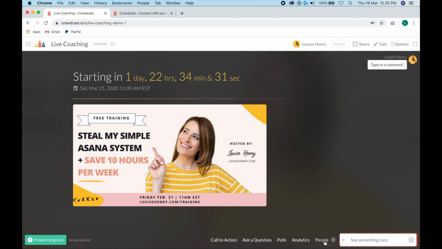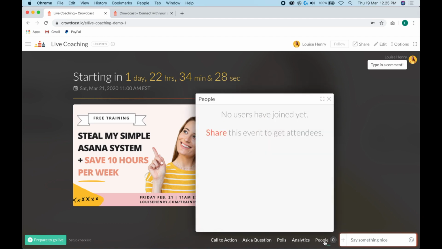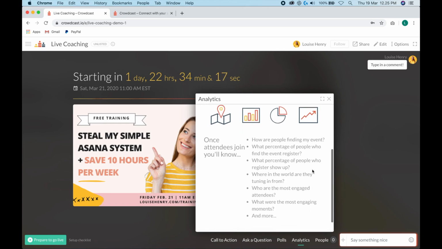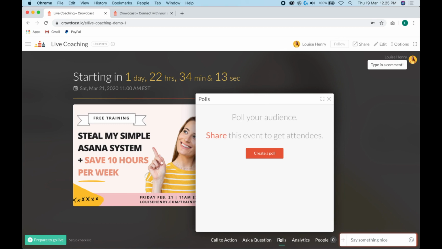Okay, the next tab is people. So here is where you can click to see everyone that has signed up for the event. Then we have analytics. So this is going to give you some important data for your event. For example, how people are finding your event, where in the world that they are. Then we have polls. So if you want, you can create a poll for your audience.